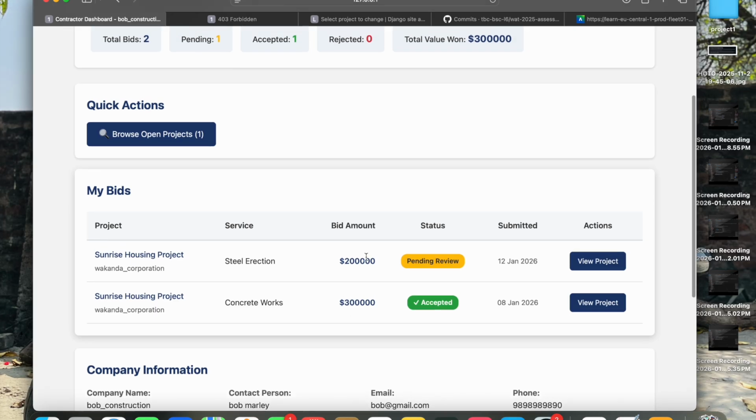Okay, so everything is almost completed. To summarize, the supply chain management system allows councils to post construction projects, contractors to submit competitive bids on specific services, and provides dashboards for the board to manage the bidding process. This system also uses Django 5.2.8 with the SQLite database, implements proper authentication and authorization, and follows best practices for template inheritance and core code organization. Thank you for watching.